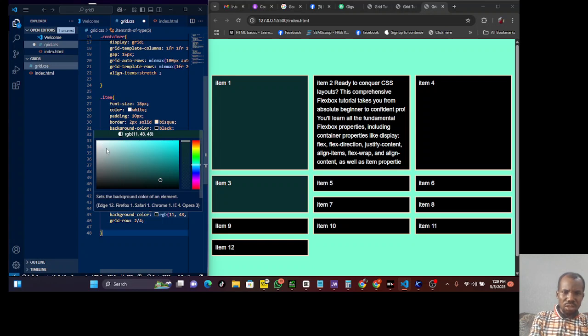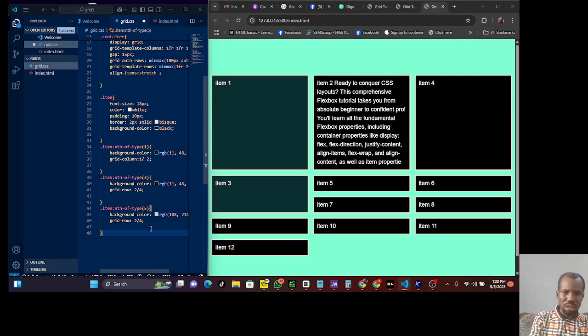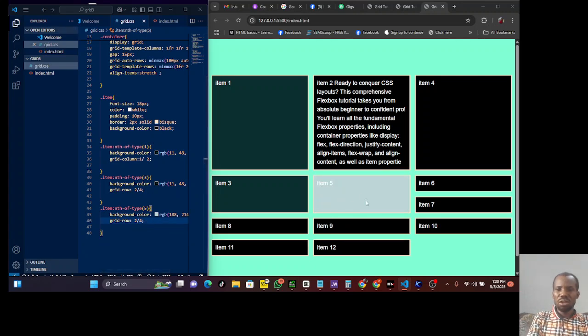Okay, you can change the color, maybe make it something like white or whatever. It's going to apply. Okay, so Ctrl S for save. Did you see it? Did you see the color?